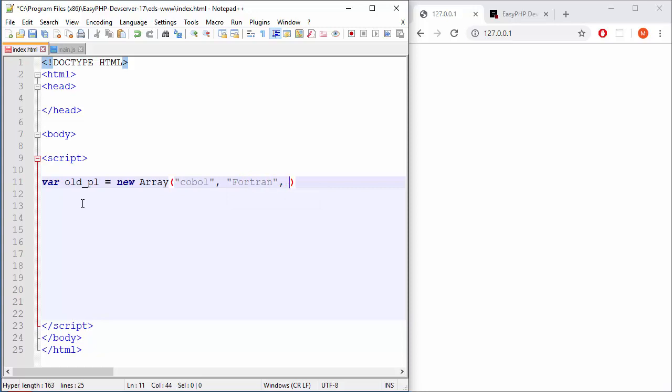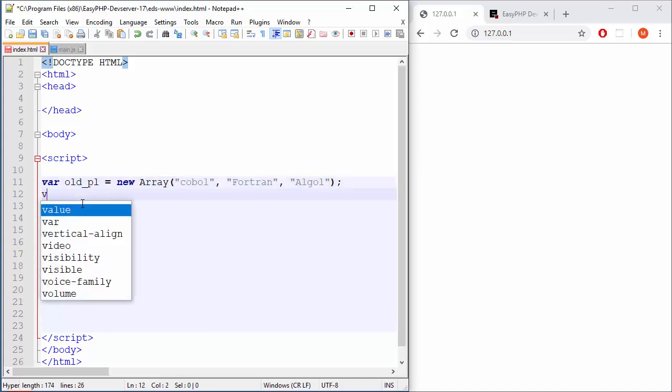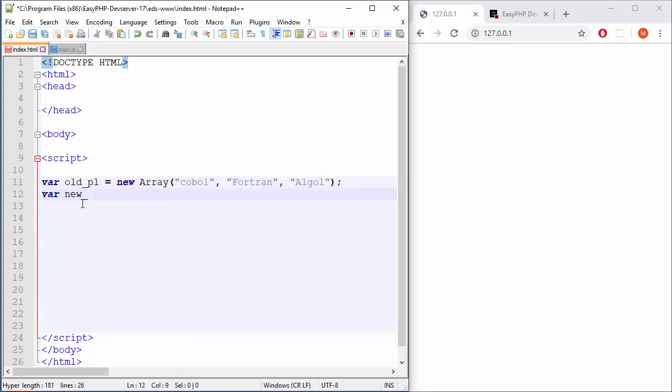And what else do we have here? Algol. I think that's cool. So var new programming languages, that will be a new array with something fancy like Rust and Python and Go, right? So here is the situation.